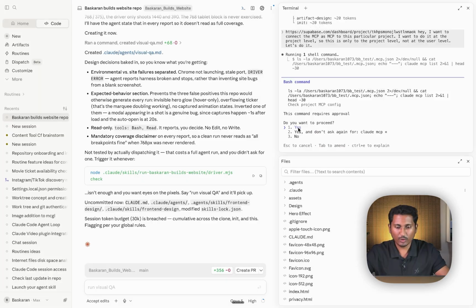It's going to run. You can just say yes and don't ask again for Claude MCP, so next time it's not going to ask you more about that. Whenever you give that, don't ask again for Claude MCP, what it does is update your permissions, and it's going to put that allow. So every time it's going to do that bash command, and it's not going to ask you at all. So that's what it is, and I'm going to put yes.